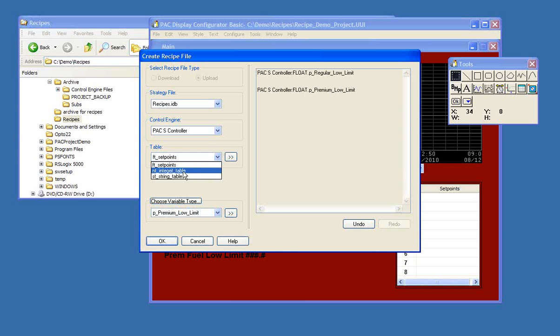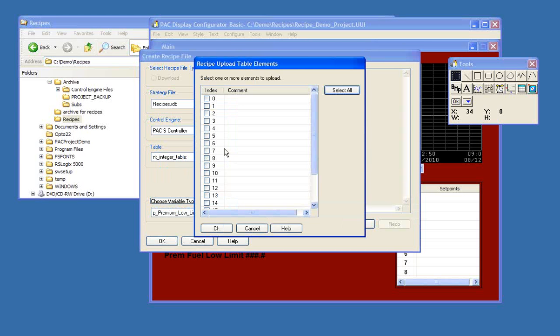Maybe I want to record this integer table. I can select that table. For a recipe template, we need to say what indices of the table do we want to log. So I can select all of them and get the entire table. And once again, PAC Display automatically knows the length of the table and puts that in there for you. So you don't have to remember how big that table was.